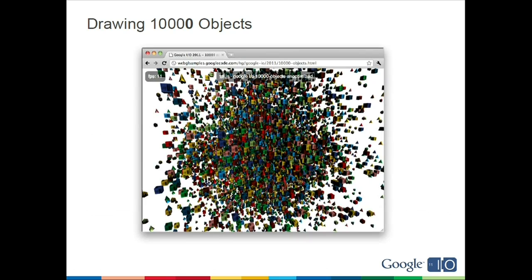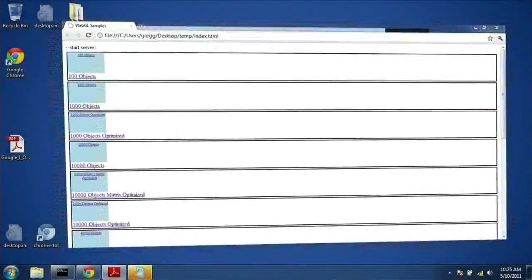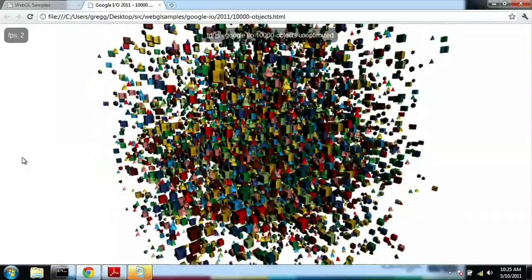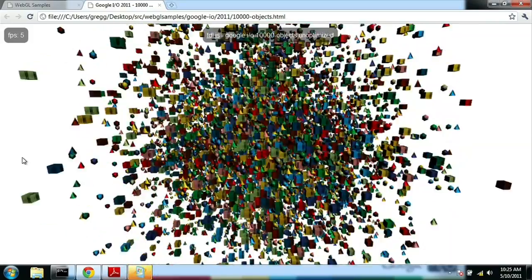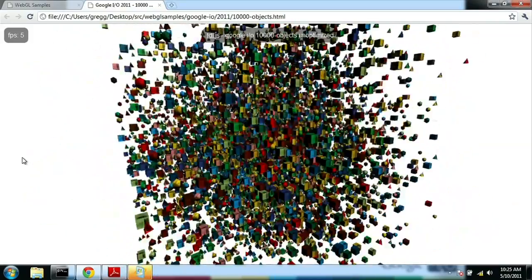So let's use that same technique with 10,000 objects. So now we're running at 5 frames a second. And 5 frames a second, yeah, that's pretty bad, but it depends on your application. Maybe you're going to do something static or that doesn't animate that often, and that's OK. But let's try optimizing it.